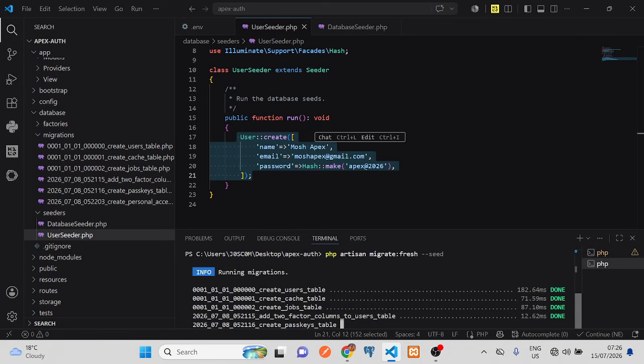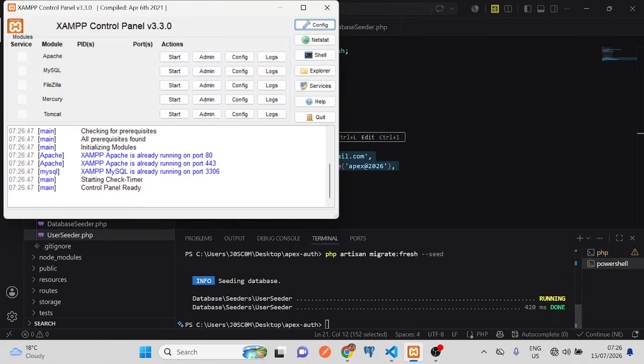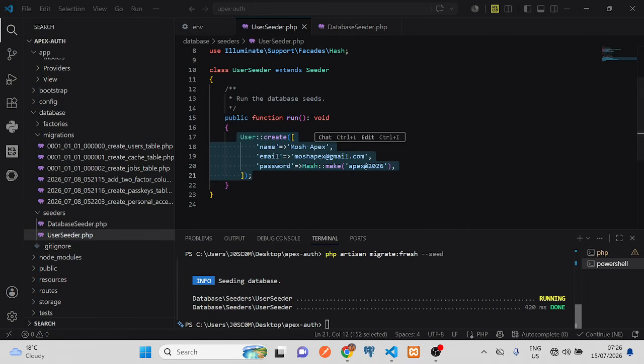Now when everything is okay, make sure that your XAMPP is running. By now I can't be telling you to run your XAMPP because I know that those are the steps that you know.